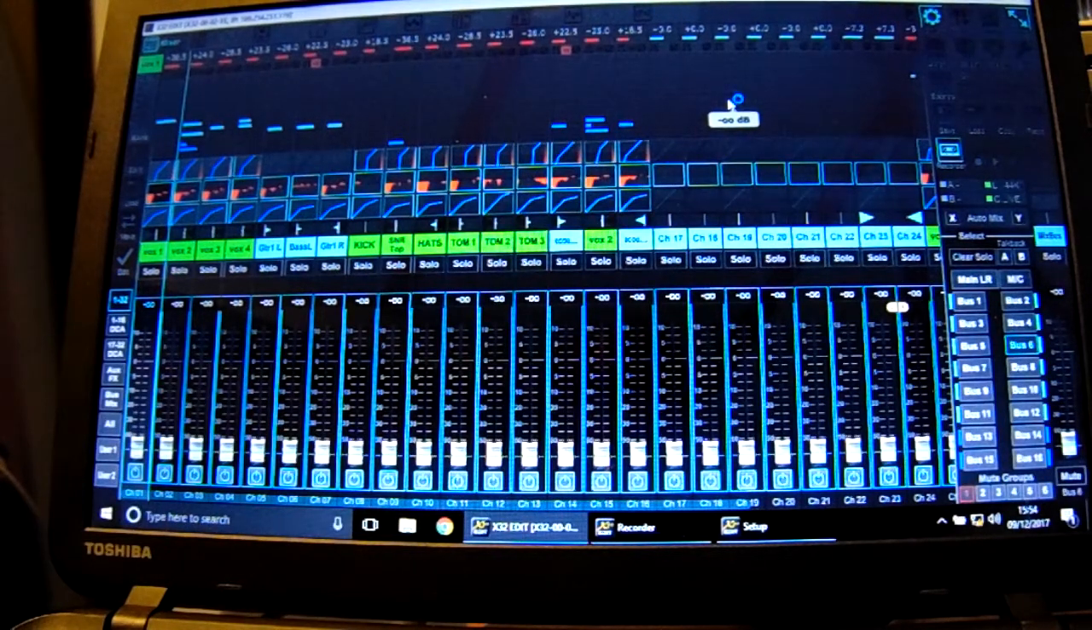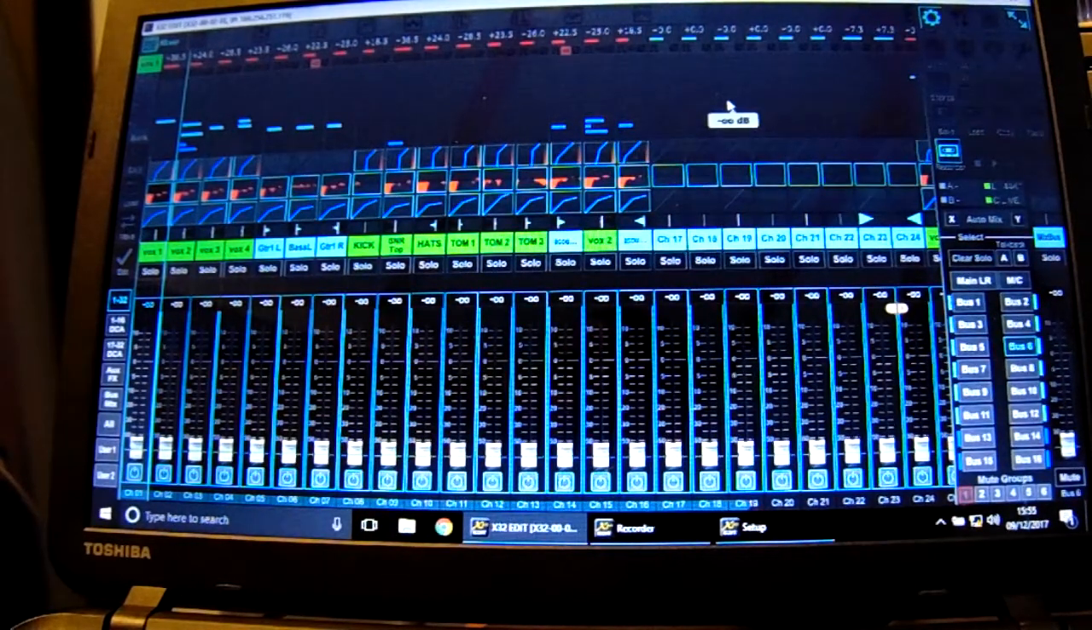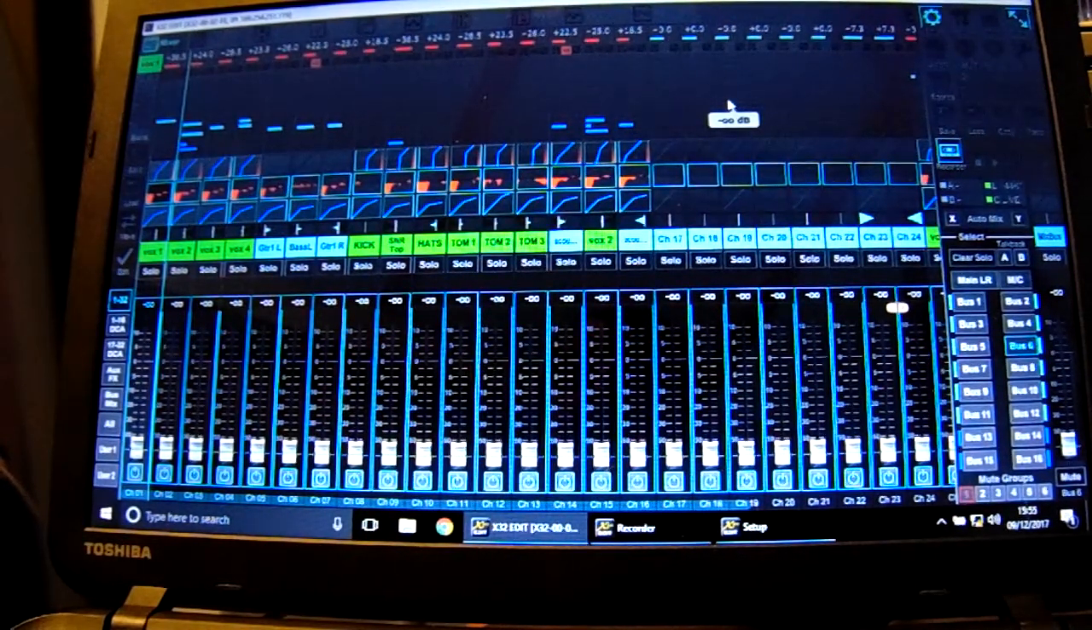Okay, so we're back. Took me about 15 minutes to remember how to set up IP addresses. I've got the console connected straight by remote control to the laptop. The laptop's running Xedit 3.2. I've synced them up, so we synced up all the stuff from the console to the laptop PC.